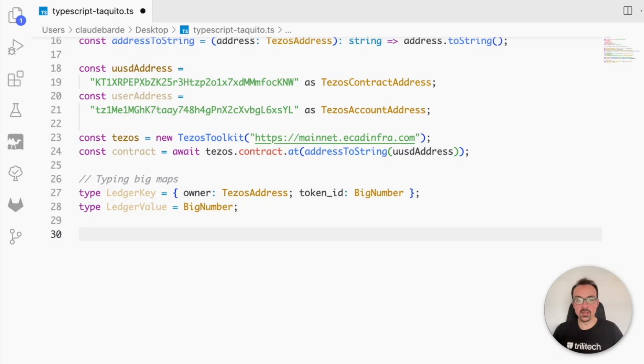The second technique is about creating types for big map keys and big map values. That way, when you are looking for a value in a big map and you pass a key, you can be sure that you're passing the right value. And then when you receive the value from the big map, you can be sure that the value is going to be of the right type.